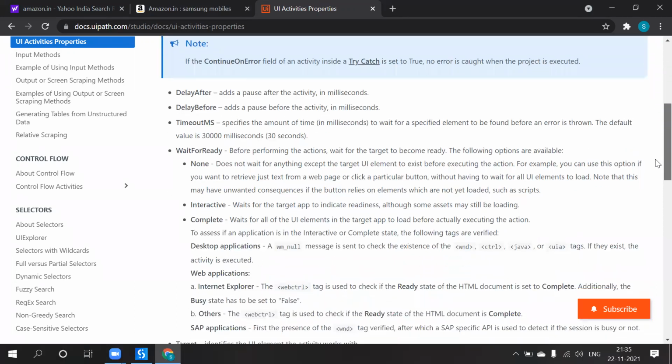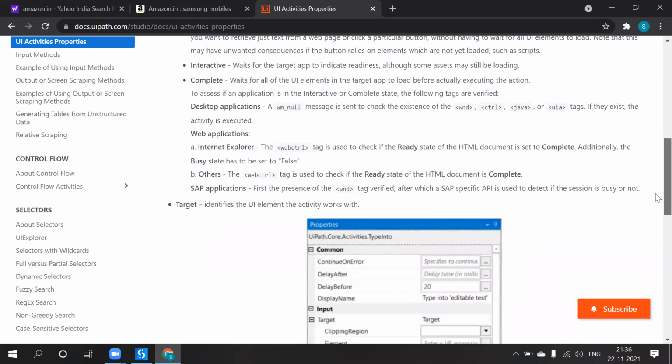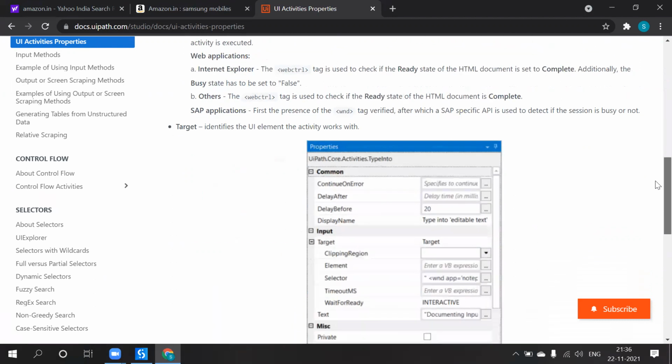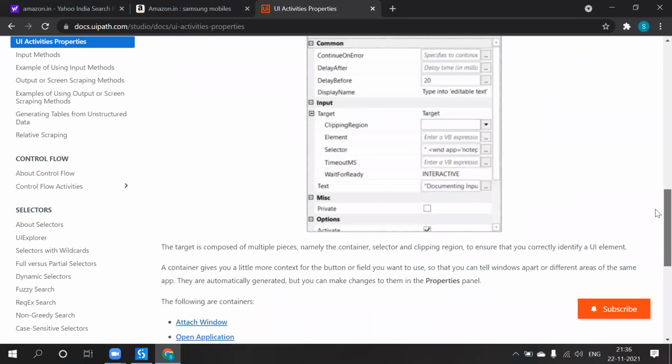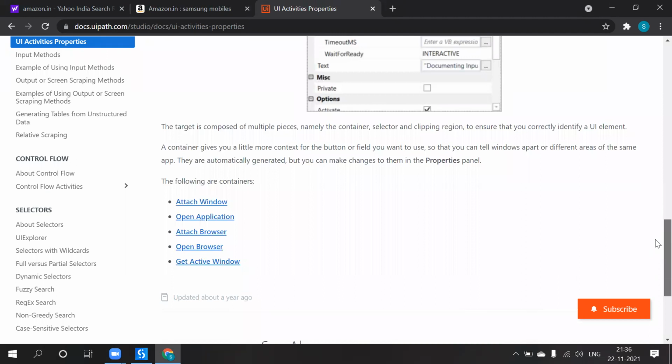So interactive. On that, this can be both desktop applications and web applications. See, for Internet Explorer and others, the web control tag is used to check if the ready state of the HTML document is complete. Under the target it will be wait for ready, interactive. Okay, so there are the following contents: open application, attach browser, open browser. So you will see this later.